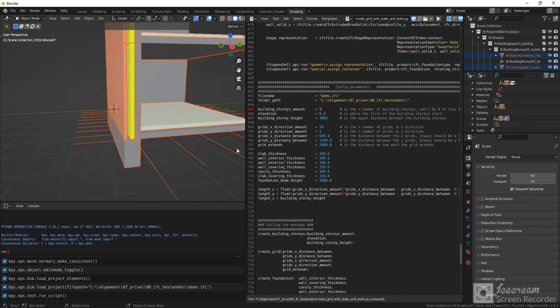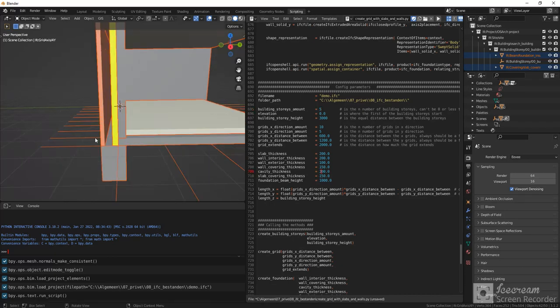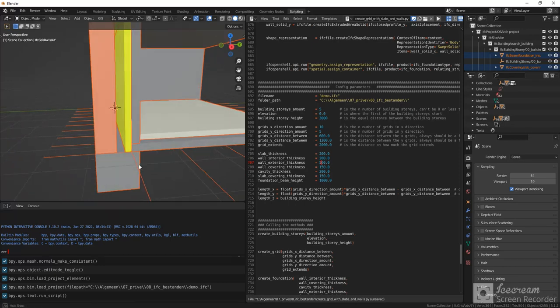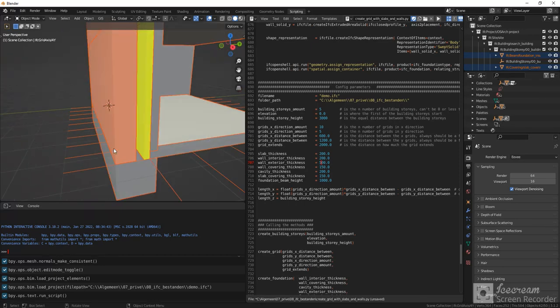So if I adjust, say, the cavity thickness, double in size, you see the outside wall moves with it. I can also change the thickness of the outside wall. Let's make it a real thick one. And the beam moves with it.